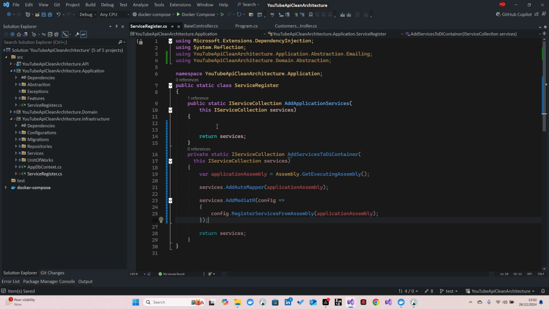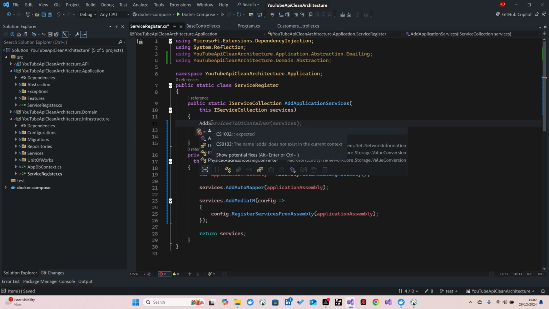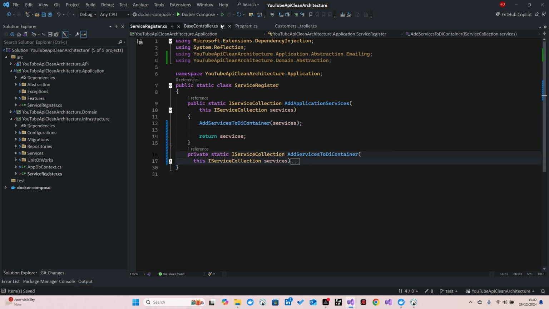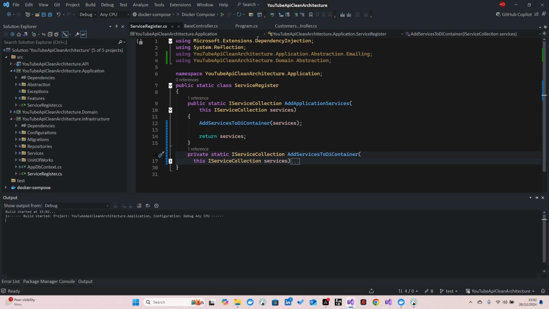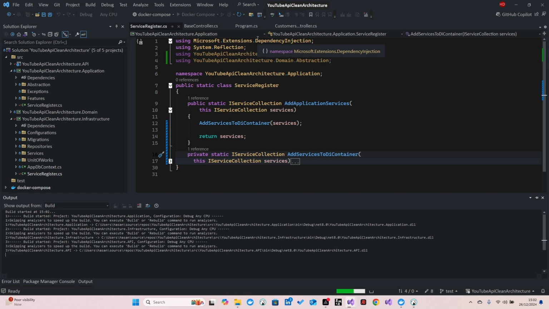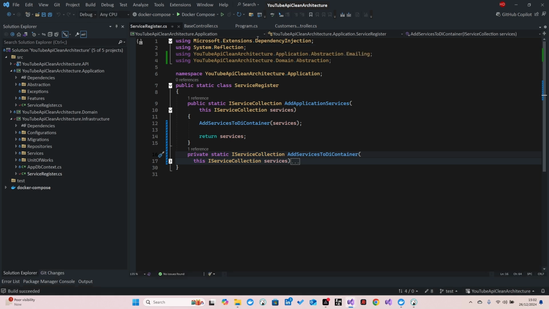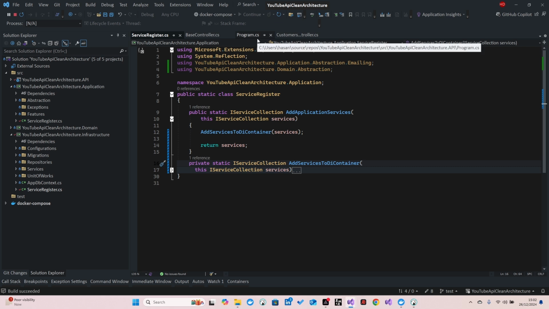Now I'm assuming it's going to work. All we need to do is add service the containers. Perfect. Let's minimize it. Let's run the application again and see if it's working. This is my fault. I forgot to add and activate the mediator.